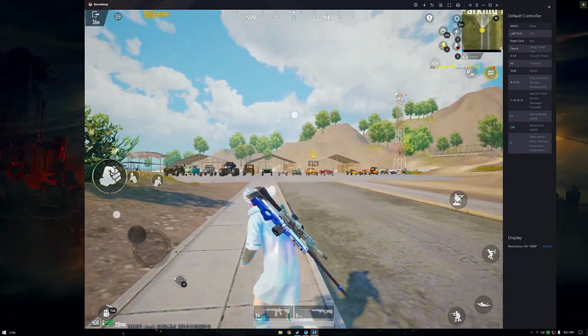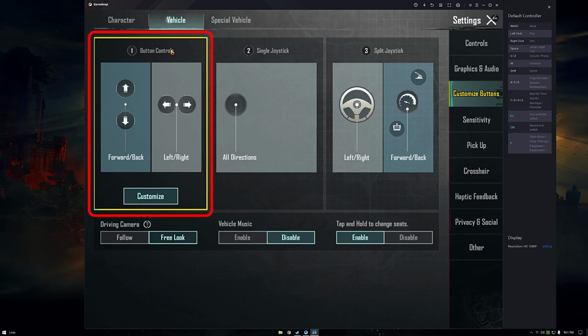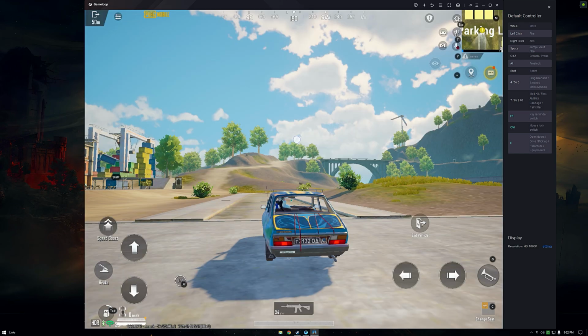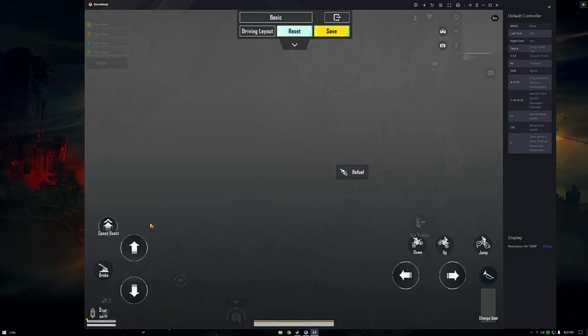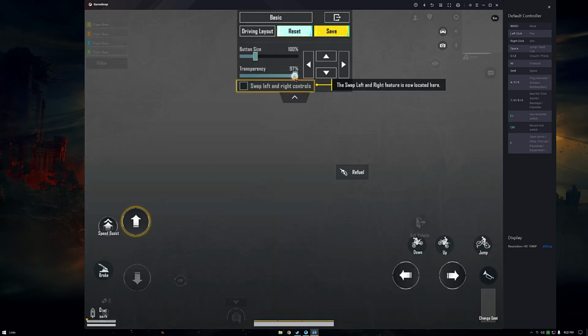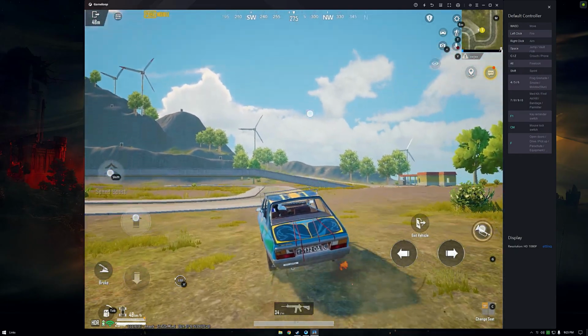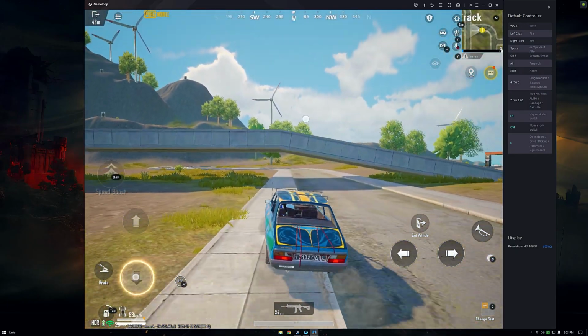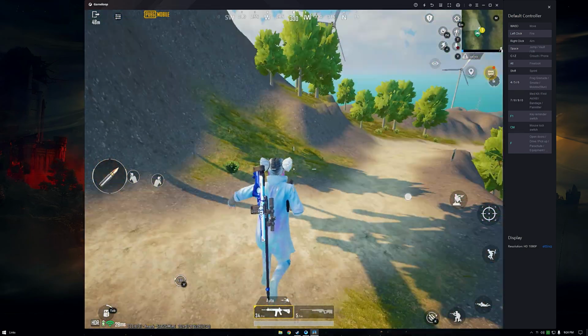Next, we are going to set key mapping for vehicles. I am choosing this option for vehicle control. You can choose any other as well. Use the same trick. Put your finger on your monitor screen and then drag those keys to your finger's area. After doing that, your vehicle will start functioning with all keys. Now, we are set with all key mapping.